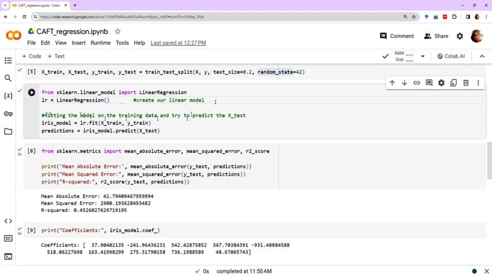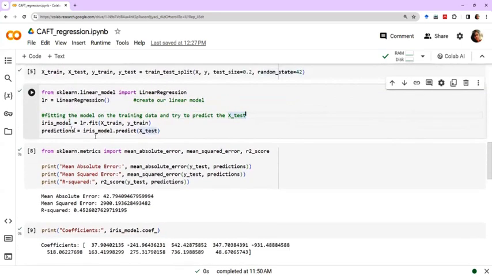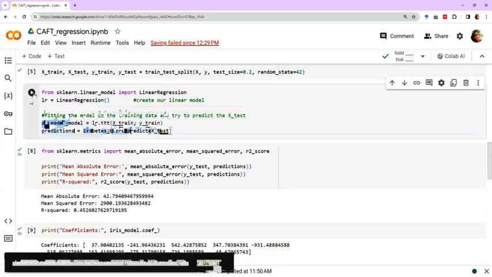Now, once you fit the model on the training data and try to predict on X test, this is the fitting: linear regression LR, and you are fitting this to X train and Y train. That is the fit function you use for training the model. So now you have trained the model. Instead of writing iris model, you can write diabetes model, anything you like. You make the predictions with diabetes model dot predict X test, and you print it.